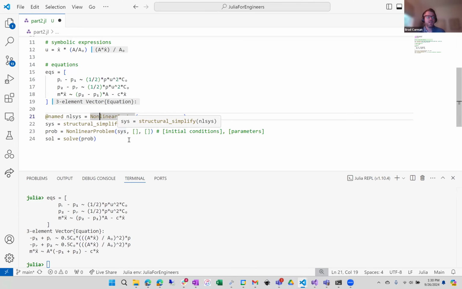Then we can assemble a system. In ModelingToolkit, there are so many different types of systems. If there's time involved, you're most likely going to be assembling an ODE system. But if there's no time involved, which is what we're doing right now, the steady state problem, then it's a nonlinear system. So we simply need to provide the equations, the variables, and the parameters that make up that system.